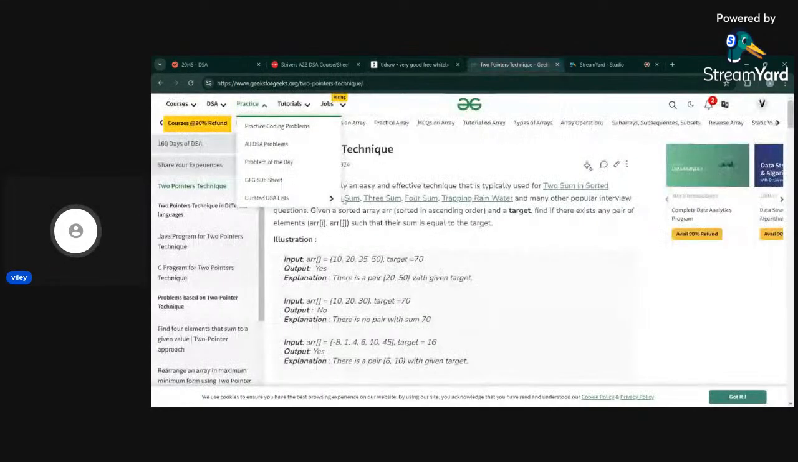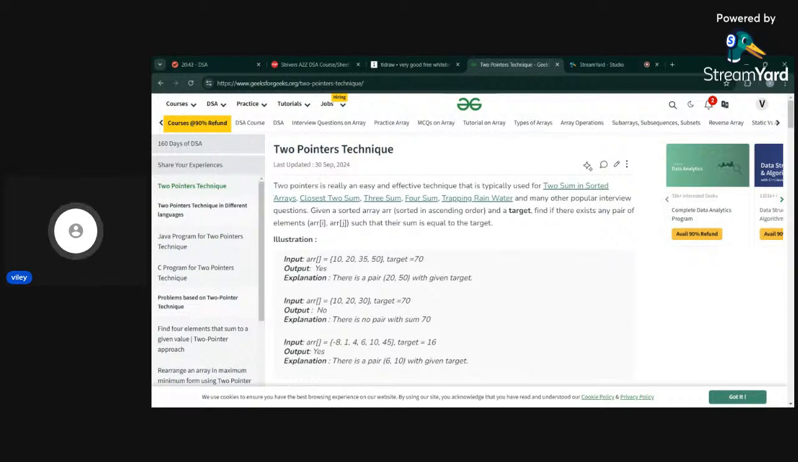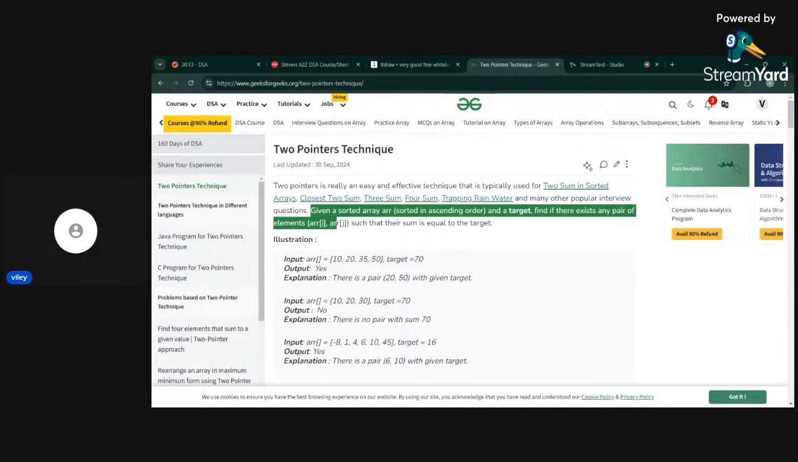Fine. Let's start with two pointers. So what does it say? Two pointers is really an easy and effective technique that is typically used for two sum in sorted arrays, closest two sum, three sum, four sum, trapping rainwater, and many other popular interview questions. Given a sorted array, sorted in ascending order, and a target, find if there exists any pair of elements such that the sum is equal to the target. A very simple question, right?